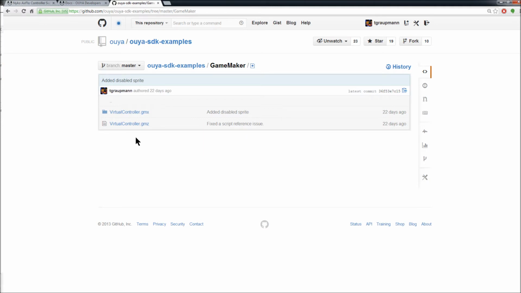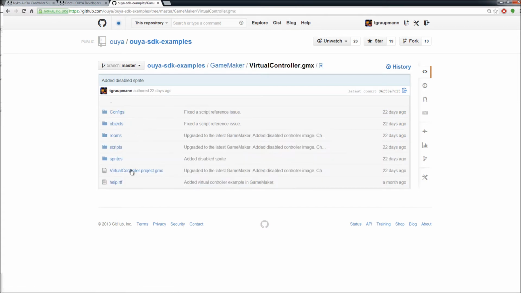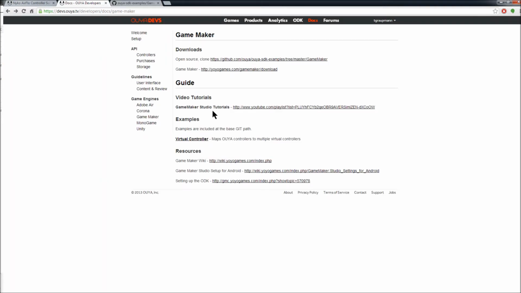Now with GameMaker, you can do a file export, and it does a project and creates this GMZ file, which is like a zip project export file. But then I also check in the full directory of contents, so I can have version control on that. So there's a virtual controller example in there now, and I'll show you that example.